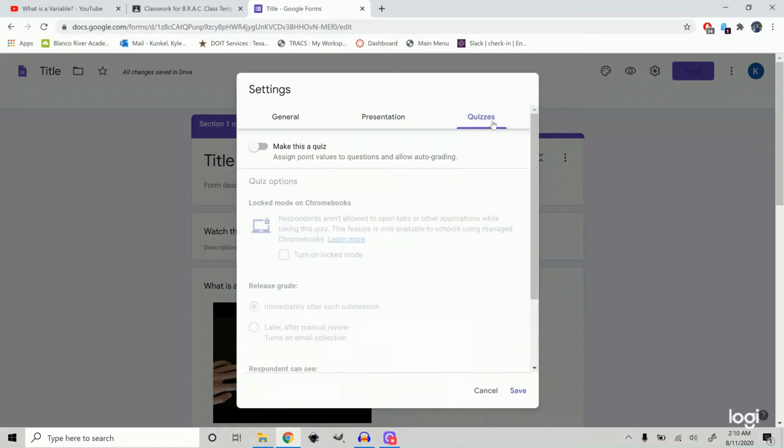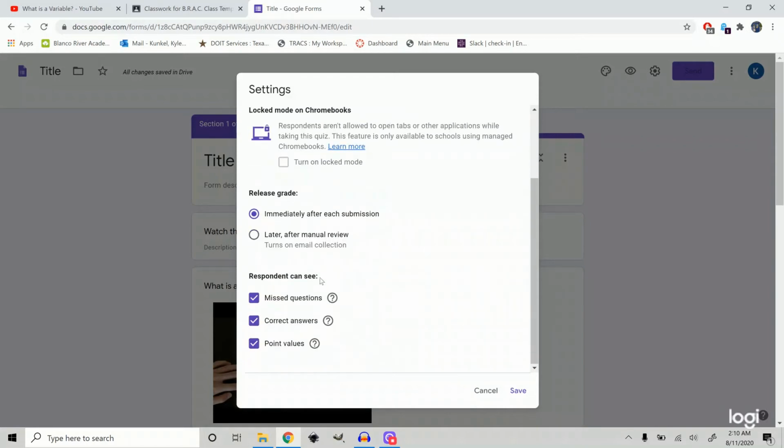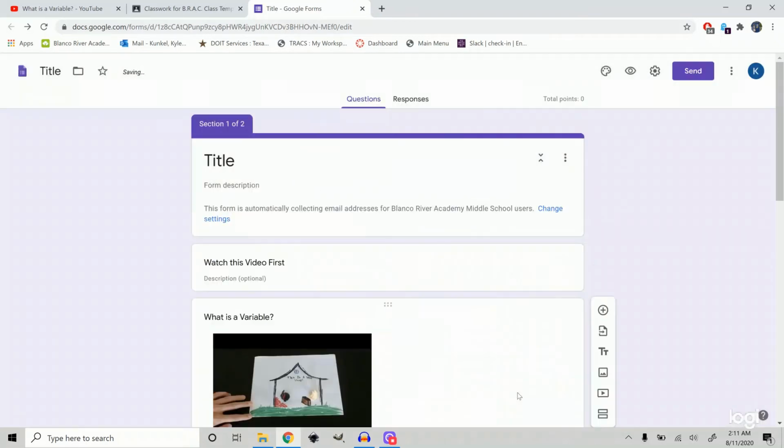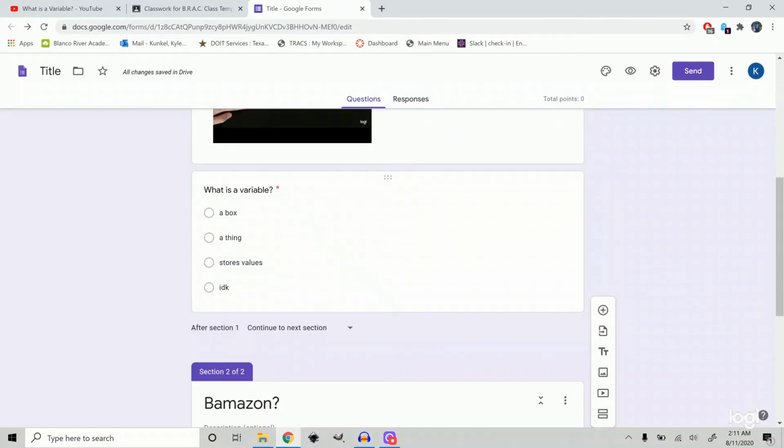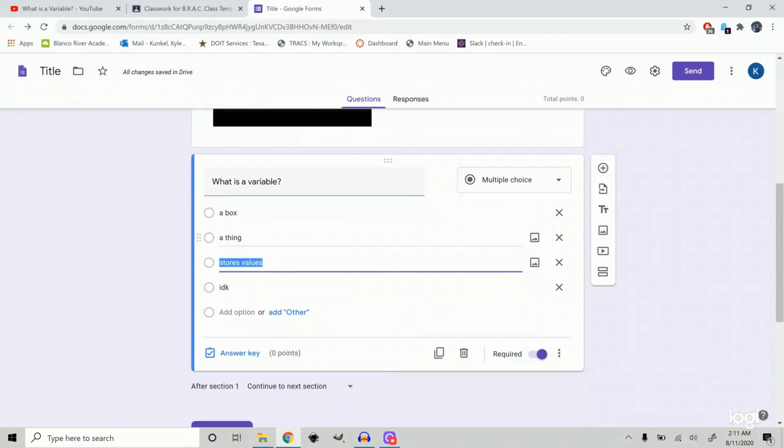And the last section, quizzes, this is how you can make this a quiz, which will automatically grade. So because we want them to view their scores at the end, I want to go ahead and make this a quiz and release the grade immediately after each submission. So respondents can, by default, see the missed questions, the correct answers, and the point values for each. And you can change this at any time. So click Save. And before this is done, because I just selected it as releasing the responses immediately, I now need to click each question. And now there's this answer key option.